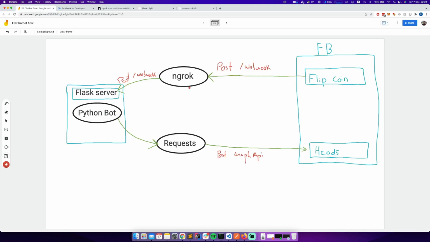So it will act like a proxy. It will proxy a request from the public internet to your private network. Okay, that's it. So Facebook, let's continue.